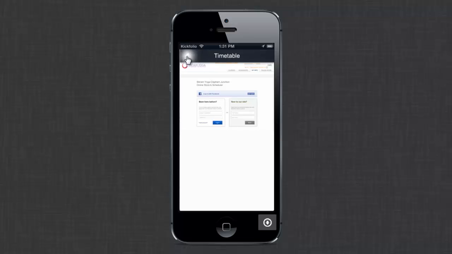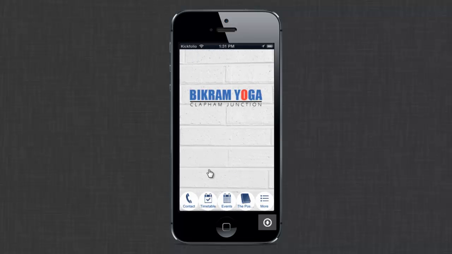So that's the key thing, is when people are at work, they're a bit stressed out, they think, oh, love to go to yoga tonight. Are there any classes on? What time? Is there any space? They can check it all on the app quickly and easily. So that's the main thing.